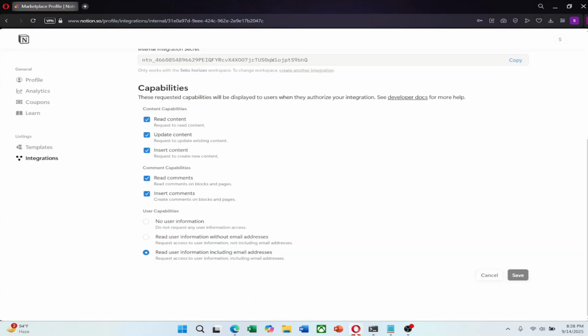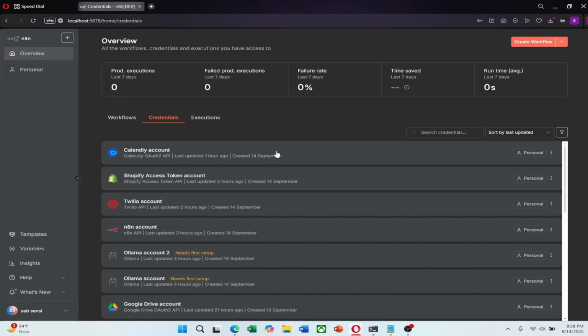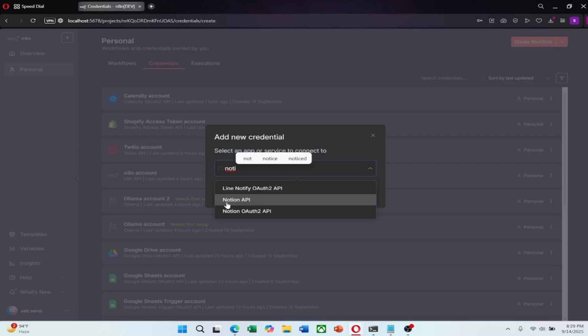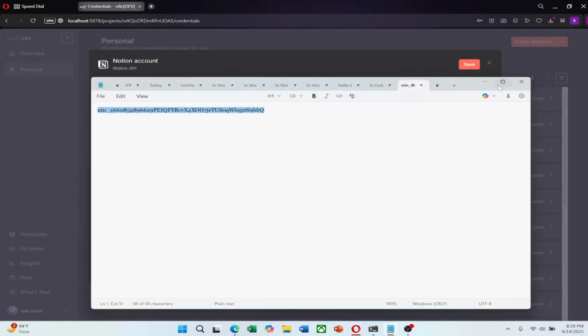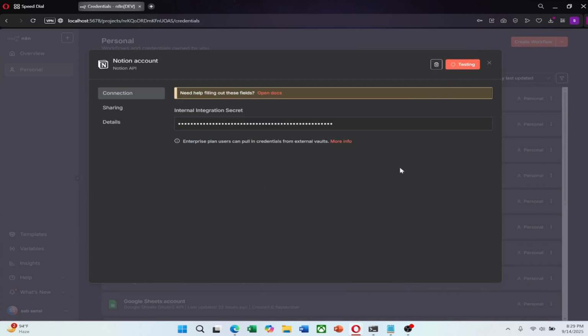Now switch over to N8N. At the top, go to Credentials. Click on Add Credential, select Notion API, and then Continue. Paste the integration secret into the field and click Save. At this point, it will say connection successful, but we are not done yet.